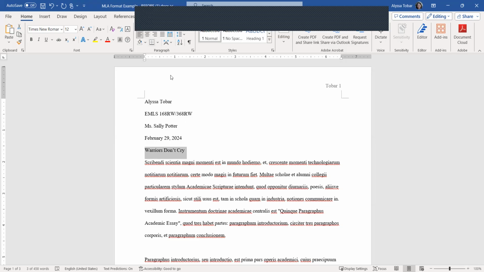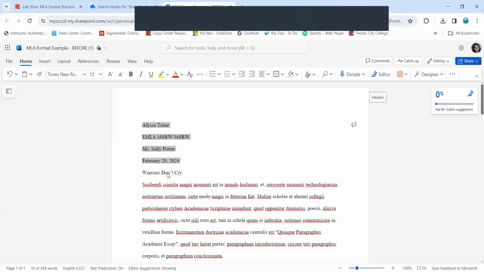So I can go to home. So as I'm on home, go to the paragraph group, and I can click this center alignment right here, and it centers my title. And I can do the same thing with my OneDrive.